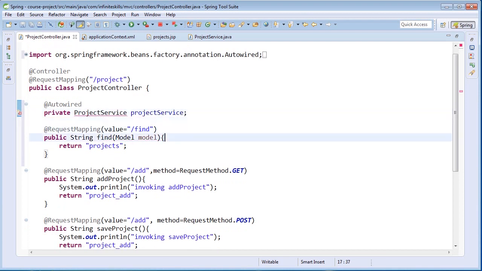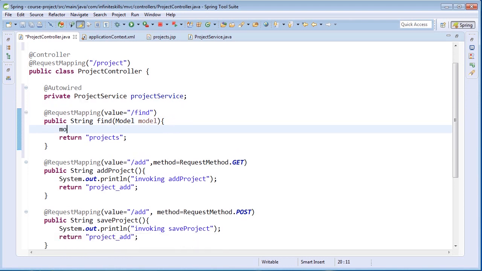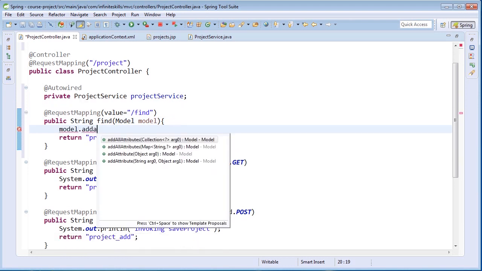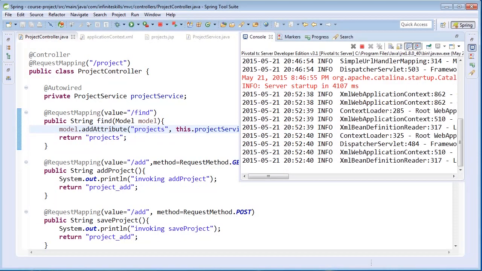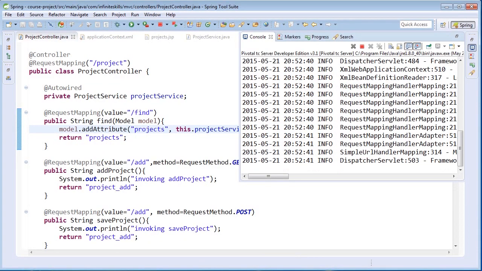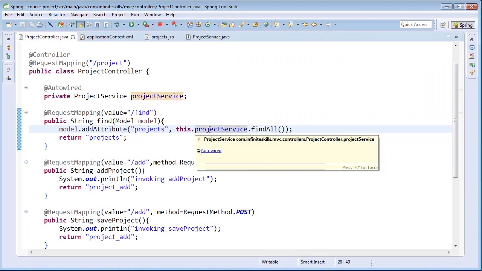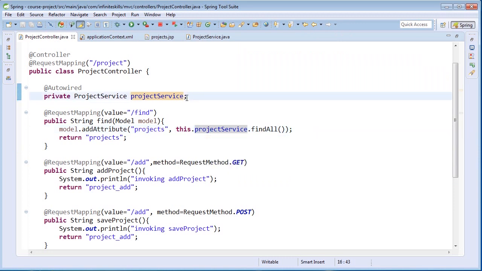Then within our controller method, we're just going to add an attribute to the model, and we will name this attribute projects. And then we're going to call the project service, and we'll invoke its findAll method. So this is going to grab a list of projects and place it into our model under an attribute named projects. And there we see our server trying to restart to catch up with us. But this is using a service or a bean that was declared within the root application context within one of our controllers by auto-wiring it right into the controller.